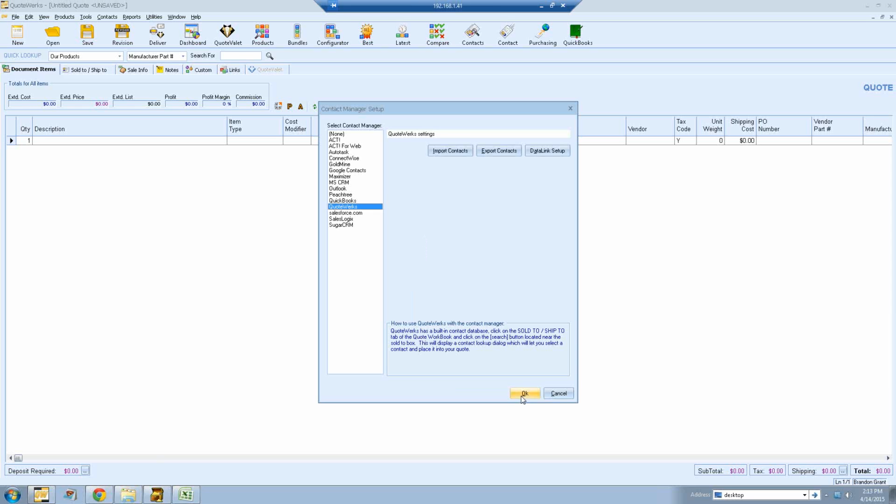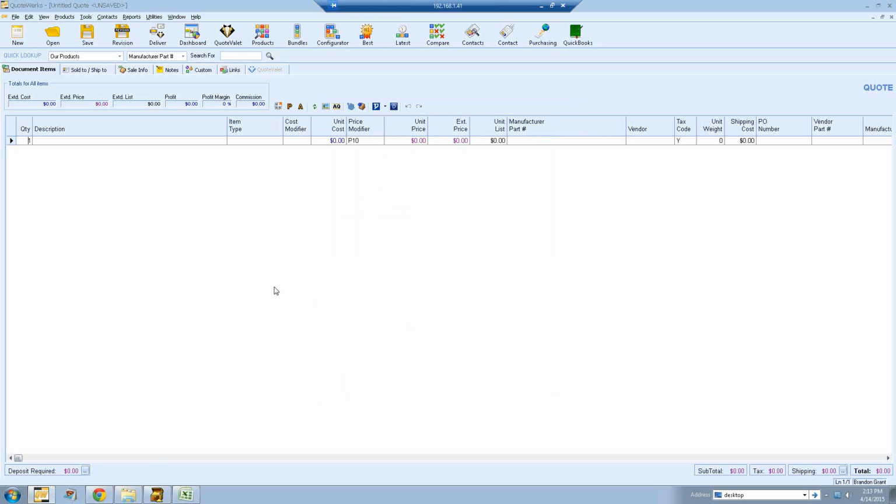So once you've set up your CRM or selected your CRM, we can then move forward to setting up products. So that's the next thing we want to do. So you have your CRM selected. We need to get our items into QuoteWerks. QuoteWerks has essentially 2 different ways to set up your items. You can import a price file, which is what we're going to do today, or you can link to an existing database, which I'll show you how to do also.